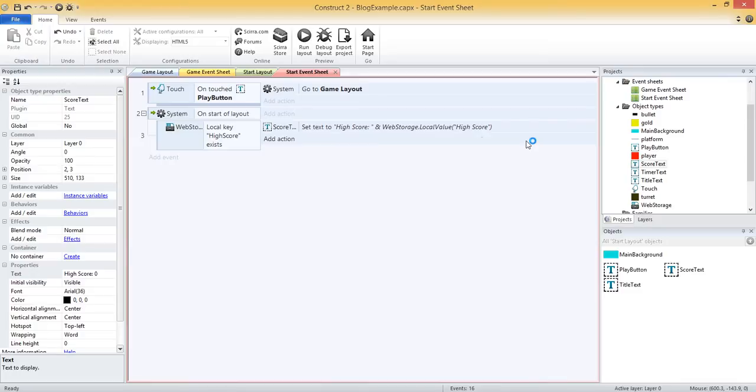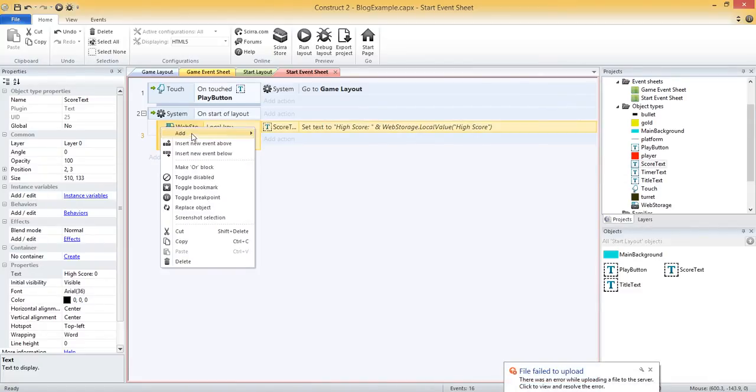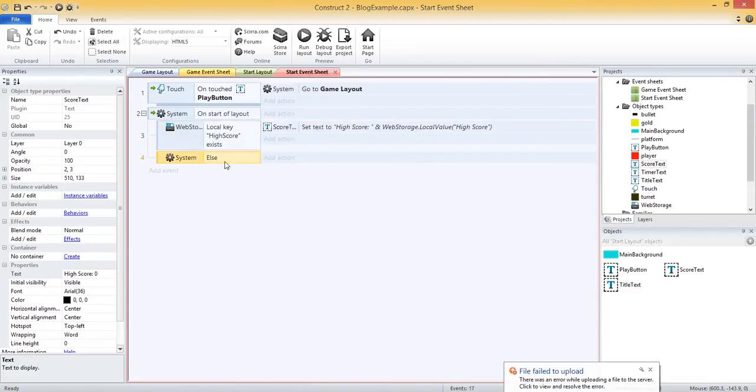Done. And now if this web storage does not already have the high score, we can right click next to it and add else. So the way this logic is working, it's saying when you start the layout, execute whatever actions are here.